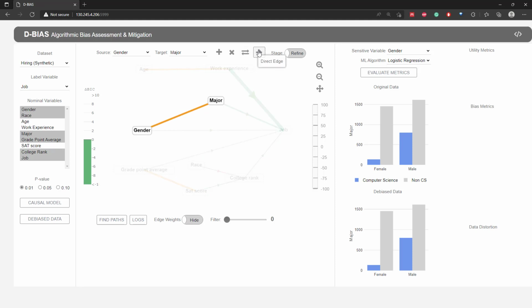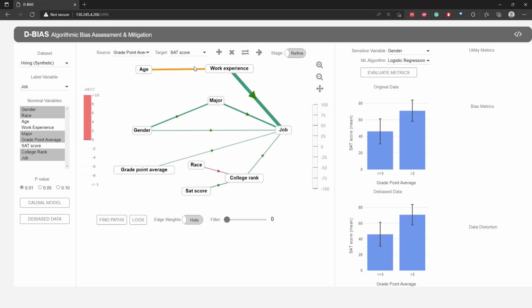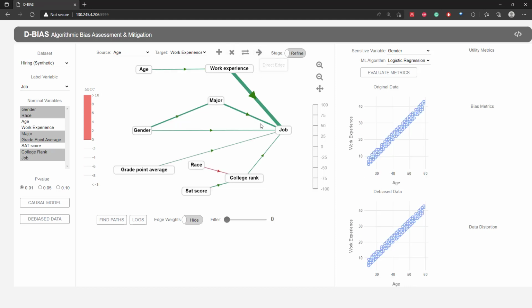Similarly, we can direct other edges and deal with them the way we want to. And in the end, when we have inspected all the edges and dealt with all the undirected edges, we are left with the refined causal model.